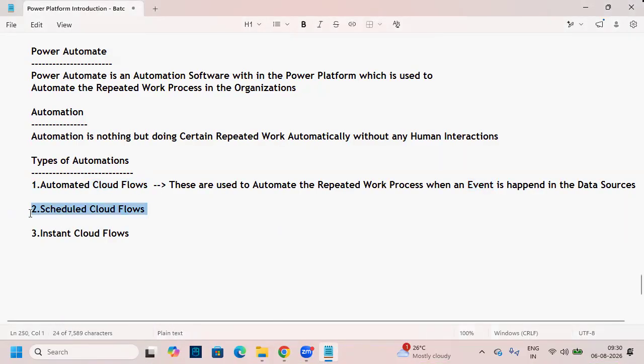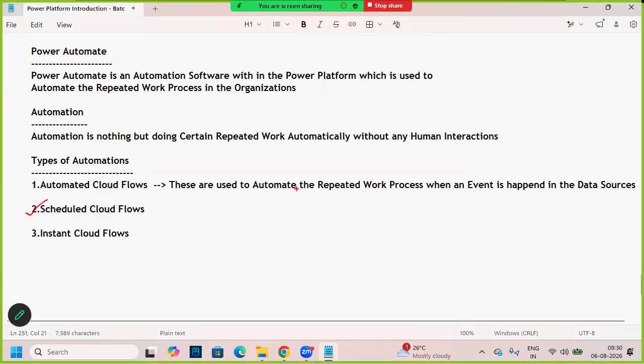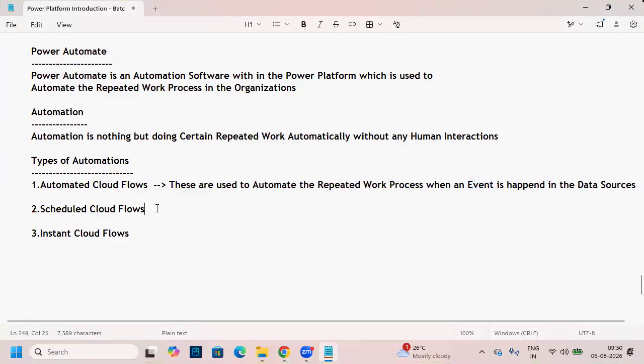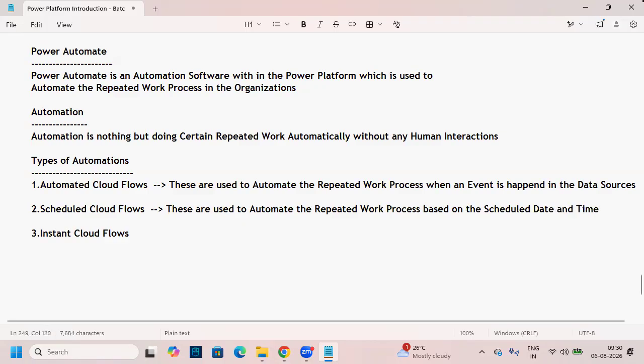And the next one is scheduled. These scheduled flows are also used to automate the workflows only. But when are scheduled flows used to automate the workflows, guys? Let me keep that point here. These are used to automate the repeated work process based on the scheduled date and time. Simple. When to use it, first of all, what is the use of this?